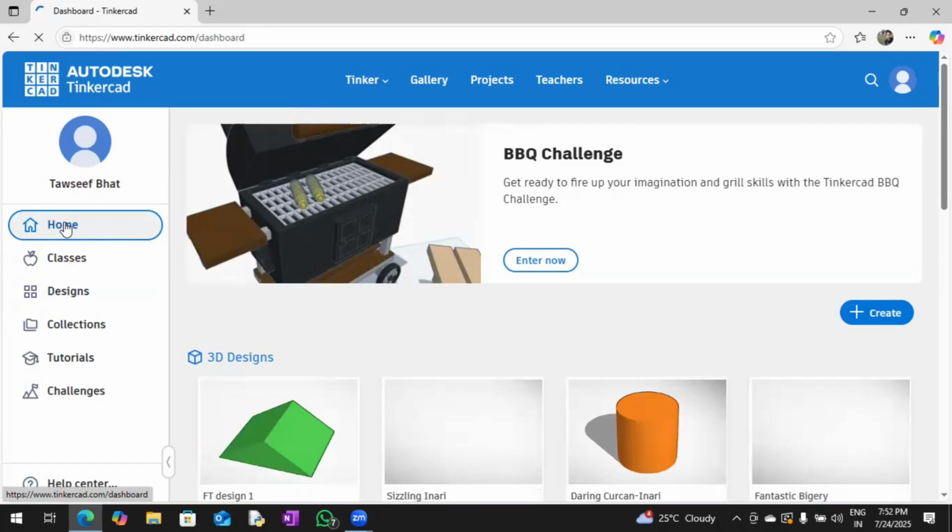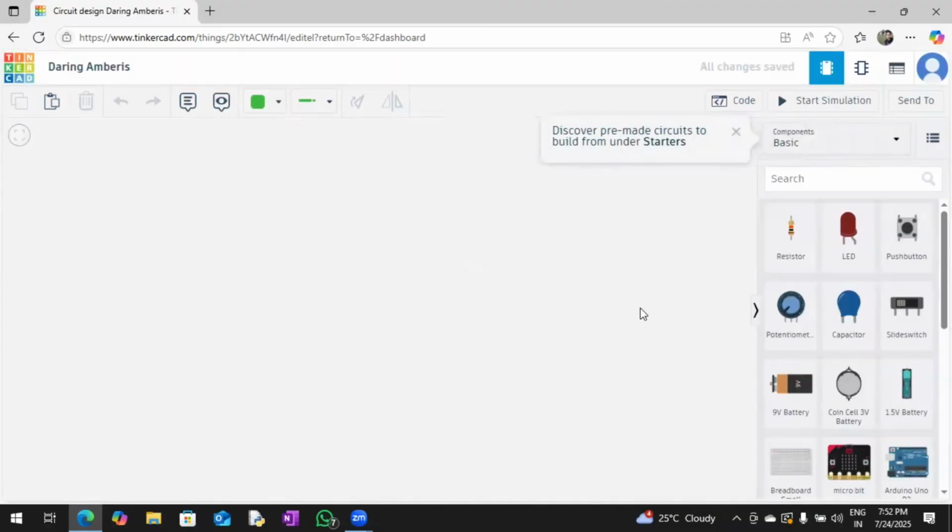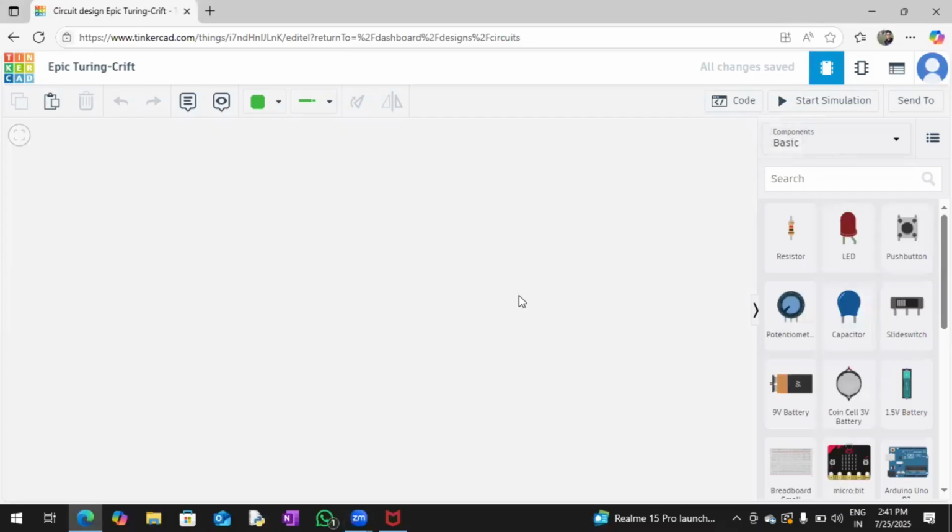Let us start designing an electronic circuit. For that, we will click on create, then circuits. Here we will reach the circuit designing option. Here we can change the name of the project according to our requirement. Let's design an LED circuit. For that, we will rename it as LED circuit.